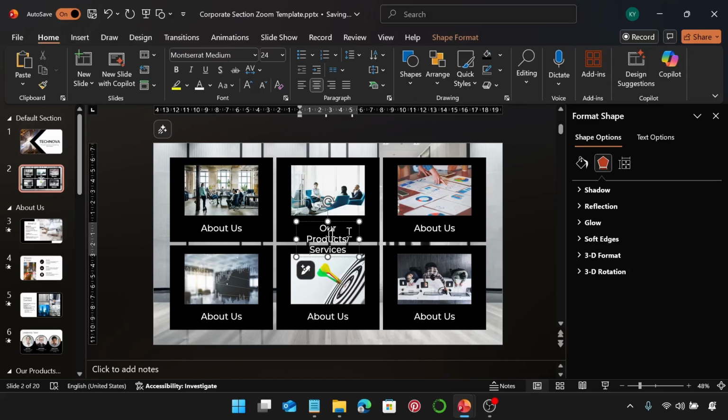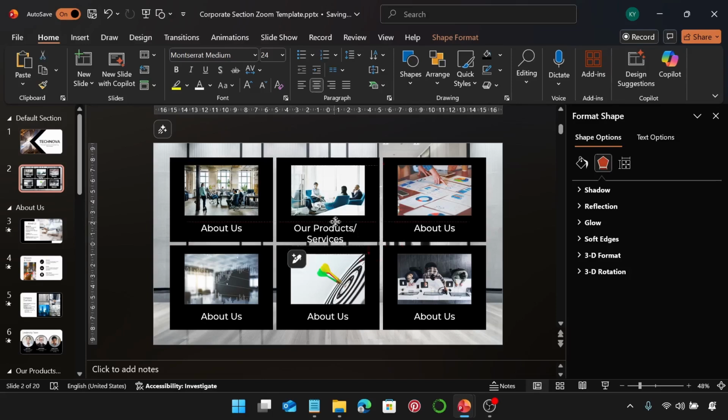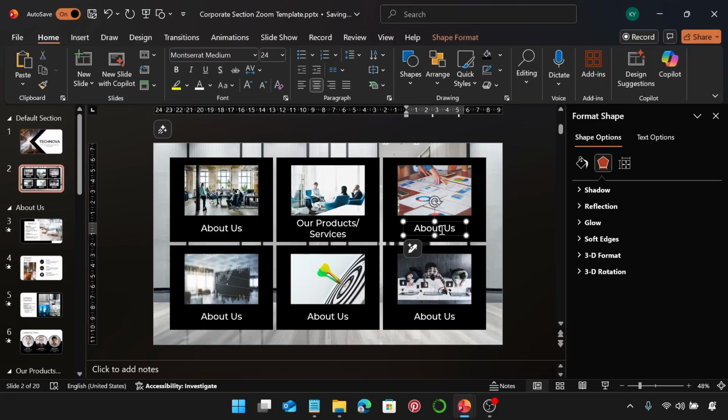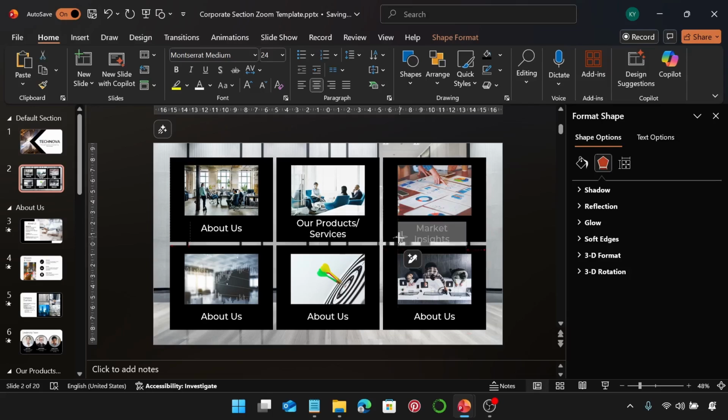I want services to be on a line. I'm going to just increase this, and I'm going to bring it back into frame. Next is going to be market insights. I'm going to increase the width of this and then just realign it back.